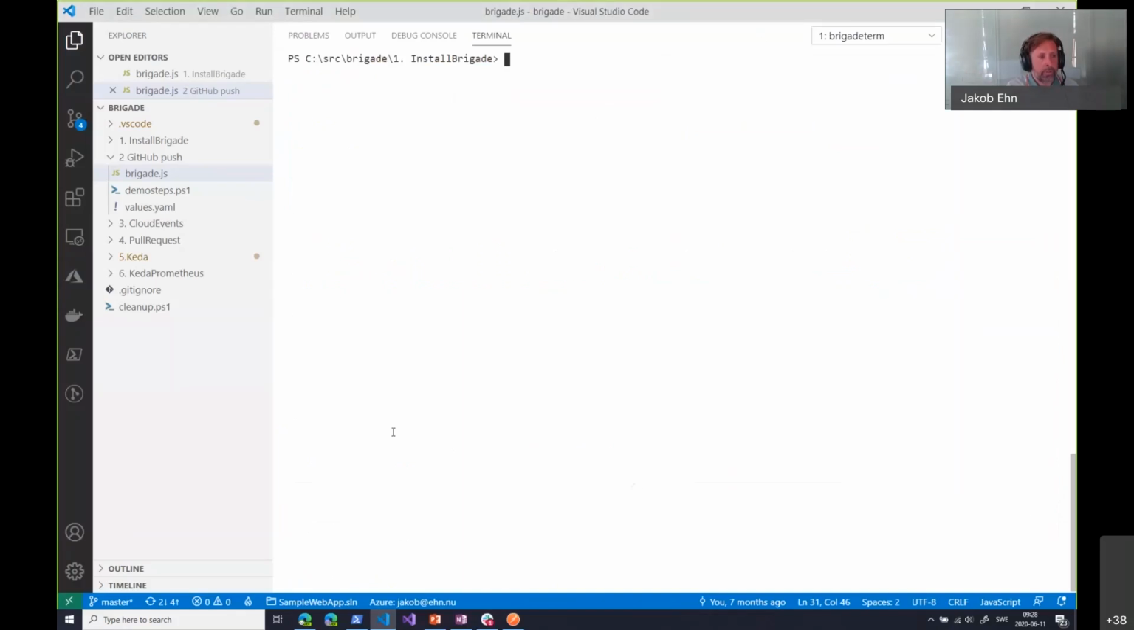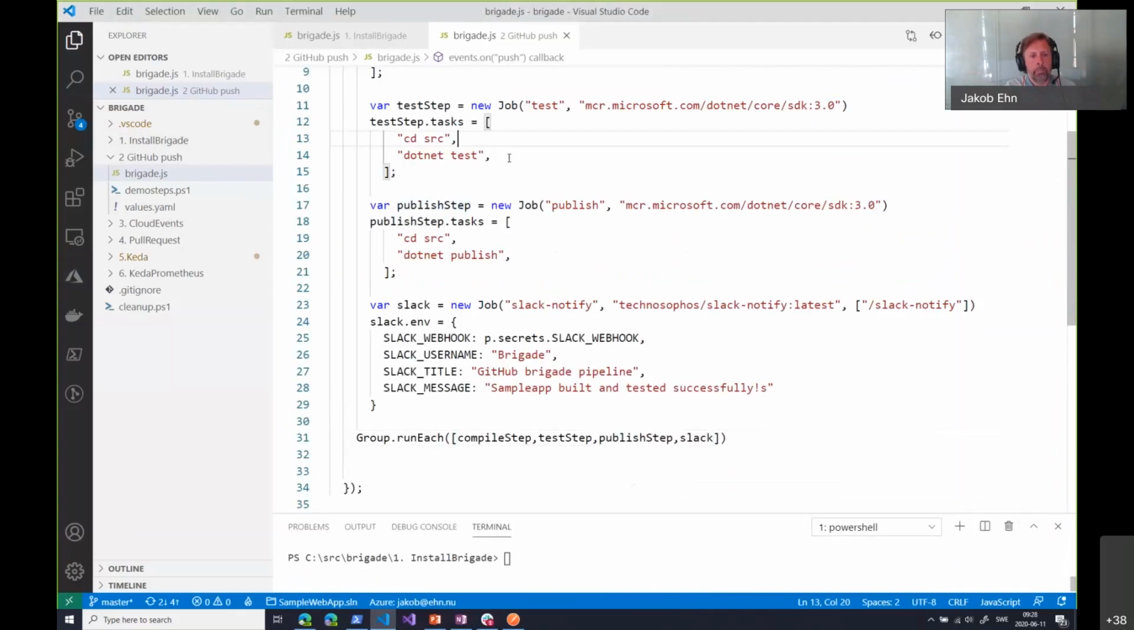Okay, so that was how you can integrate with GitHub. And you also noted that Brigade took care of downloading the source for me. That's done automatically, so I can just refer to the source code as is, stepping into the source directory and then running commands from there. So I don't need to handle any of that. Brigade does that for me.